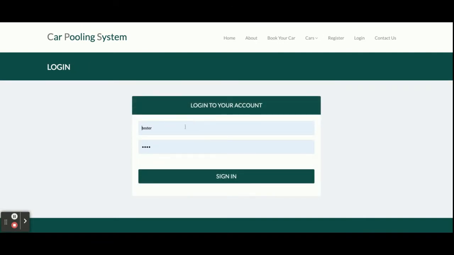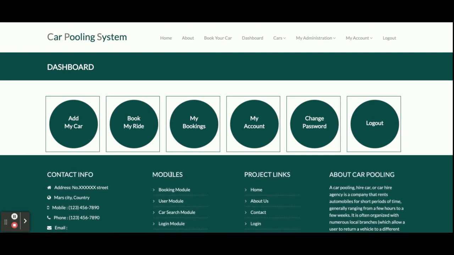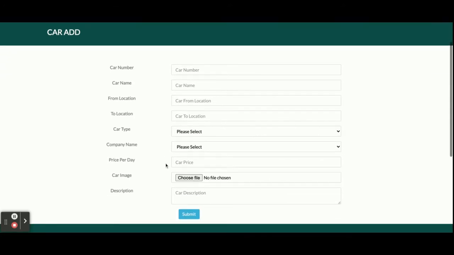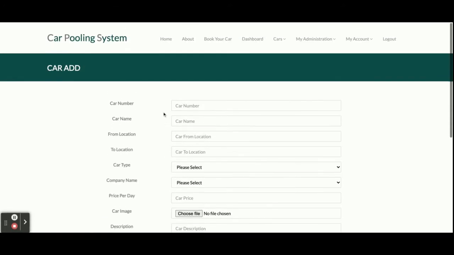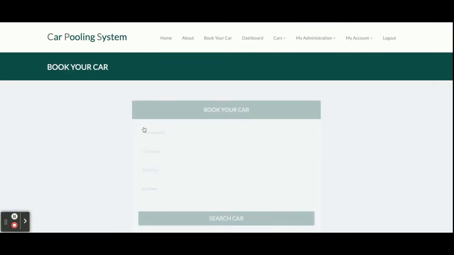So customer and test. This is the customer and test login. Here you can see the dashboard. Here you can add a car. You can post your car for pooling, right? Car number, name, from location, to location, car type, company name, each and everything you can fill in here, right? So this is the dashboard, add car. This is book my ride.